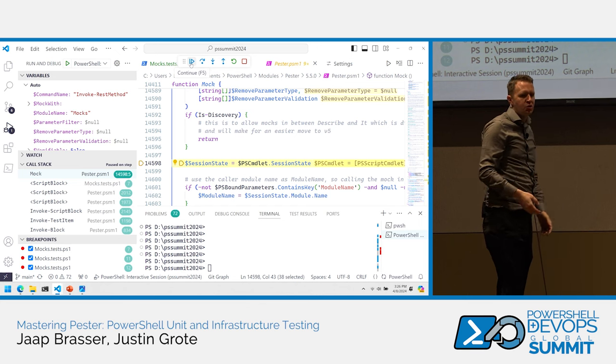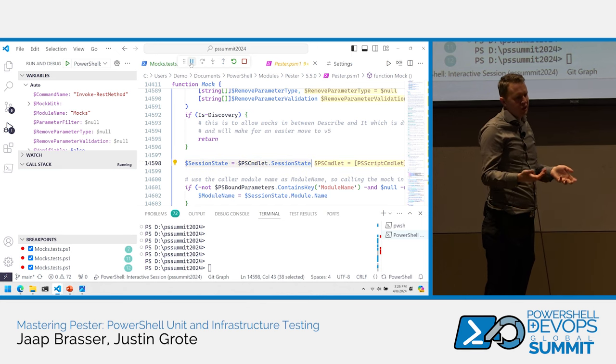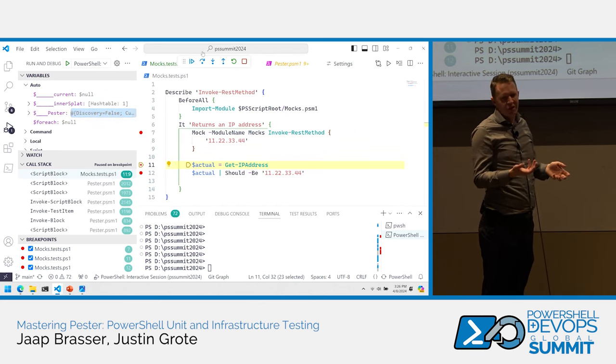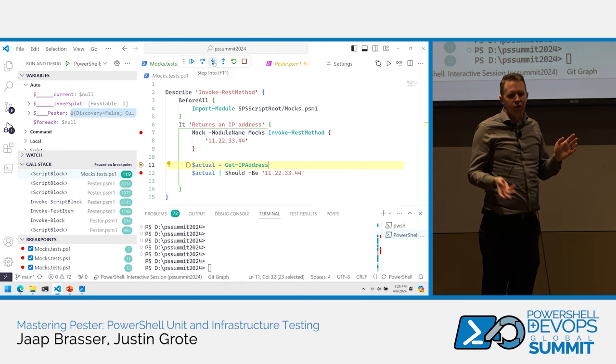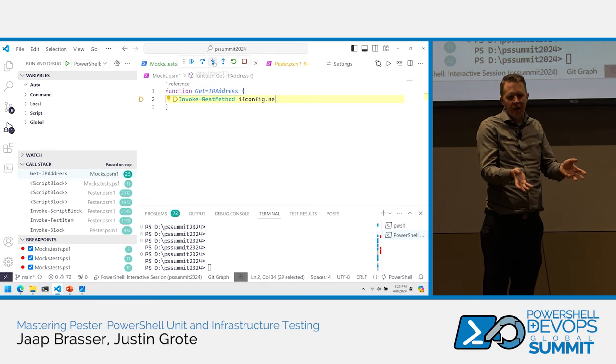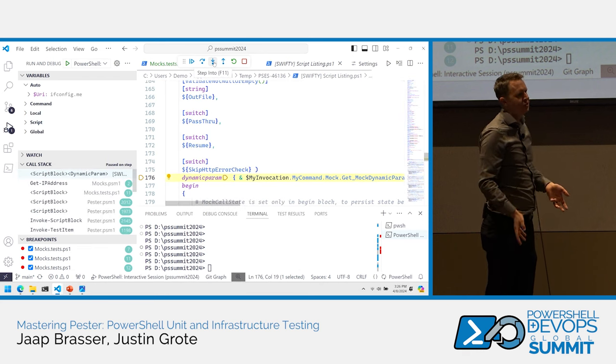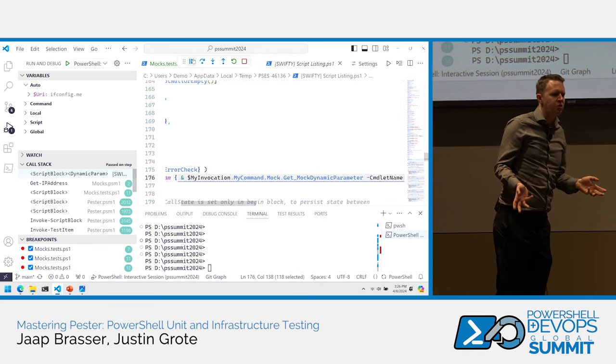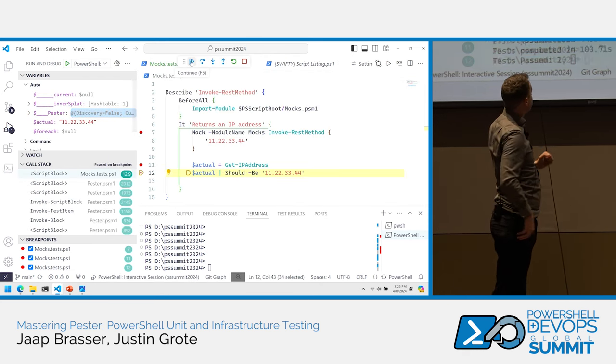If you've never tried it, you can just write a function called Invoke-RestMethod or Test-Path or whatever, write your own version, and now your version is that command, even though it's in your command prompt. PowerShell makes that really easy to do. Not all languages do that, but because of that, it makes these kinds of mocks really easy to do.